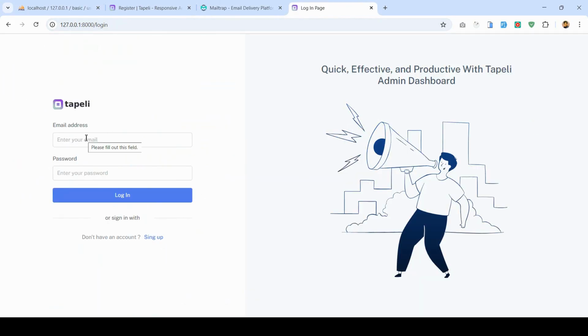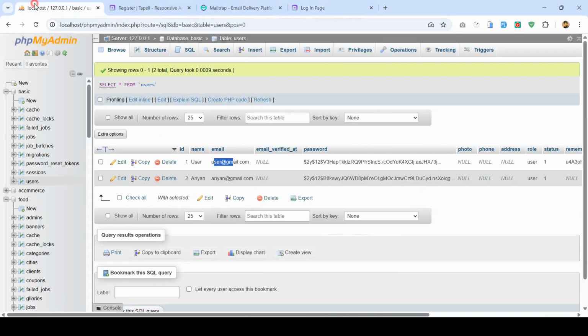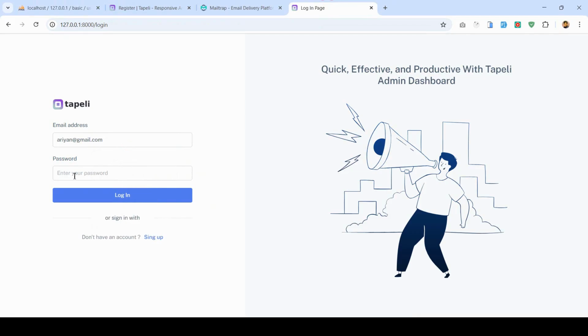Again I want to log in with another user, like aryan@gmail.com. I copy it. Now I want to put in the aryan@gmail.com password. I have used Udemy 12345. Now I want to log in. Again we should get our verification page. Okay, here click it, perfect.